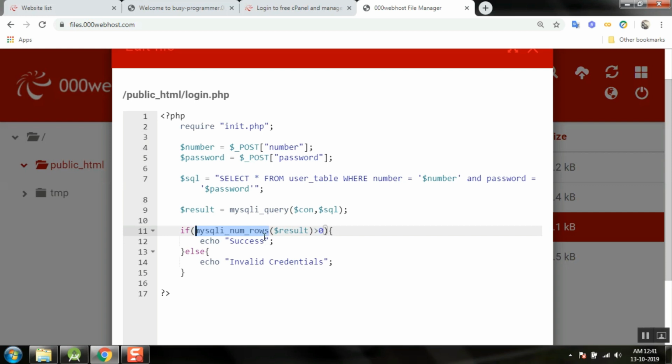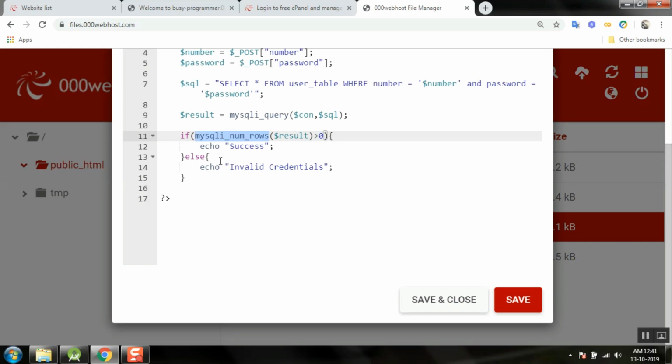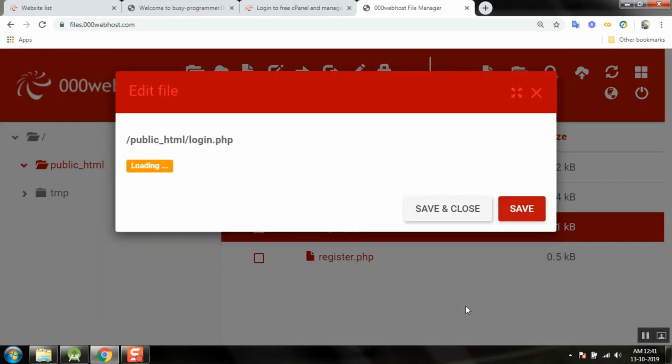It's not a hard and fast rule to use this much simple validation every time. You can always use encrypted passwords and things like that, where you will first be storing them as encrypted passwords. Right now we are storing them as plain text passwords, so that's something we will look into in some future videos. For now, this is a very simple login form, and if the user exists for that username and password, we are returning success, and else we are saying invalid credentials. Let's save and close this file.